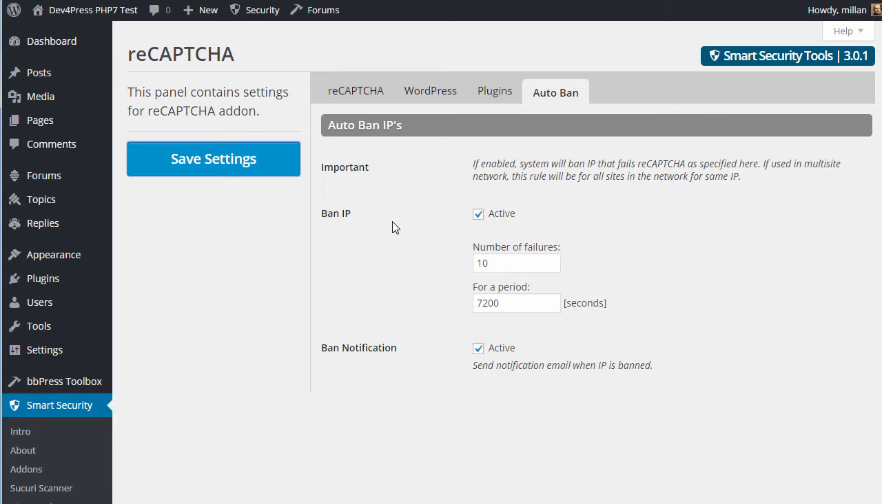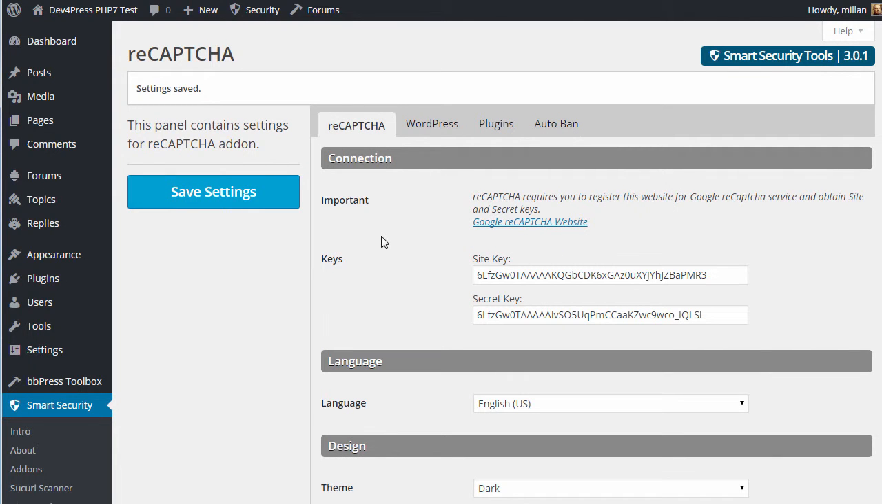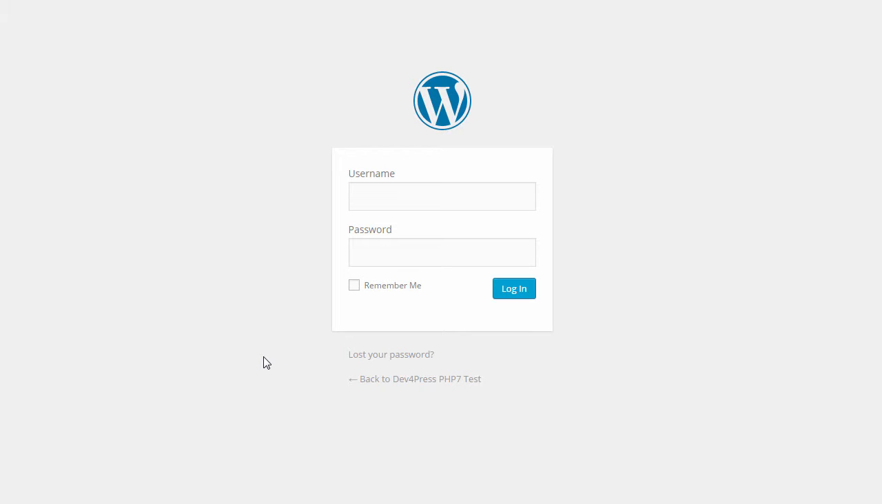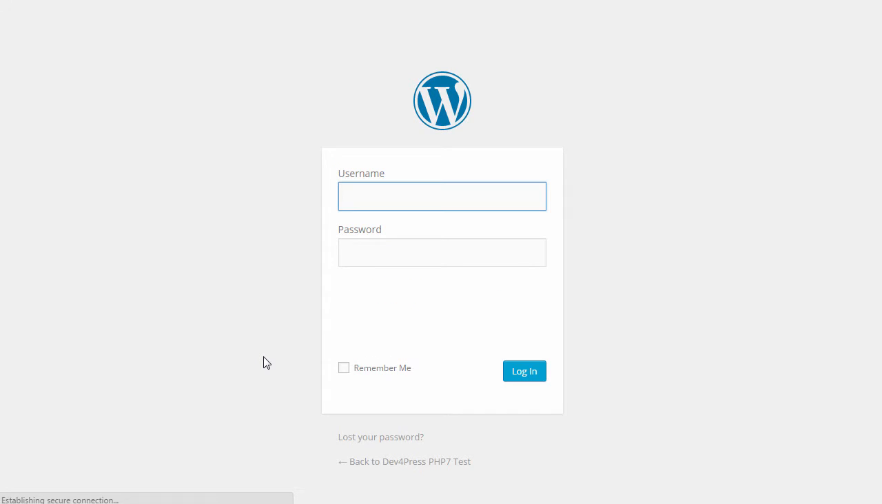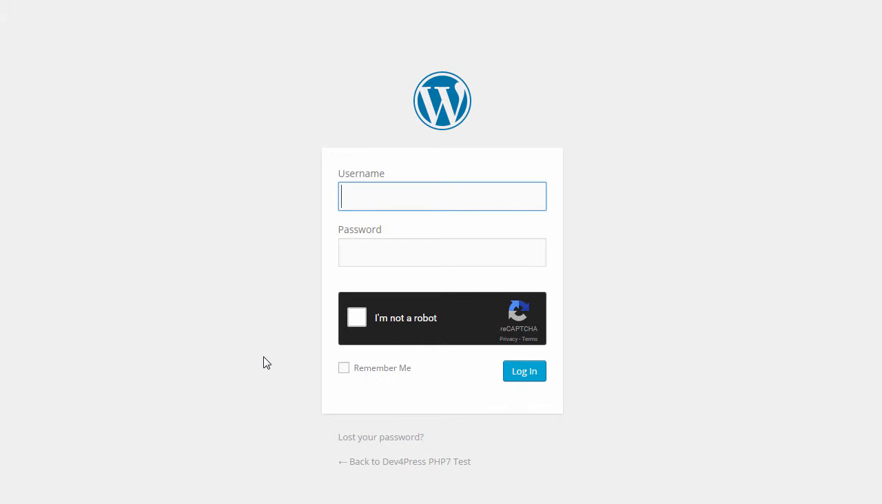Setting all that, let's see. This is a normal login form, and here it is with reCAPTCHA enabled. If you click here, it's okay. Sometimes you will get a test with a few images you need to click on, similar to this.